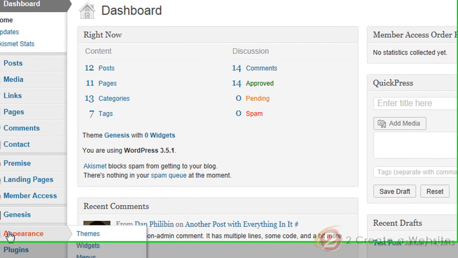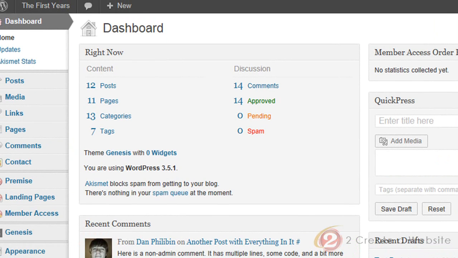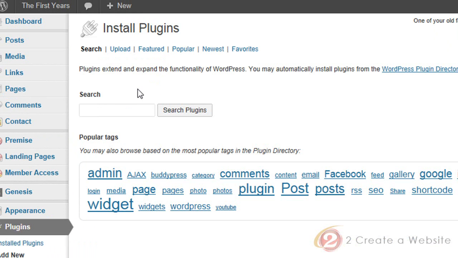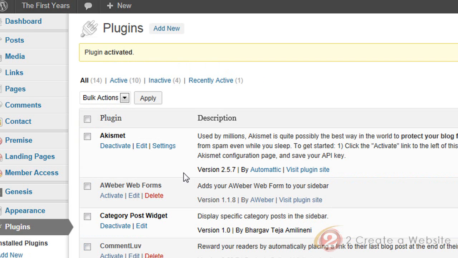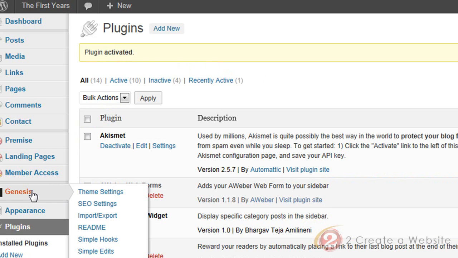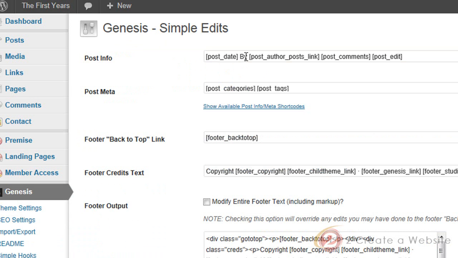It's very cool. So let's go to plugins, and then we're going to add new, and we're going to search for Genesis Simple Edits. And I've already installed it, so if you haven't installed it, you'll need to install and activate it. So now this plugin can be found under the Genesis tab. So you're going to go to Genesis Simple Edits, and voila! This is all you need.